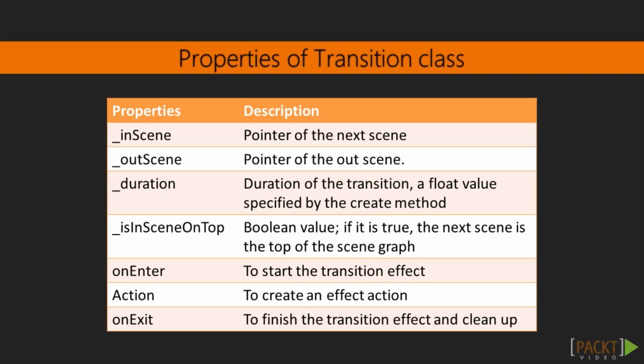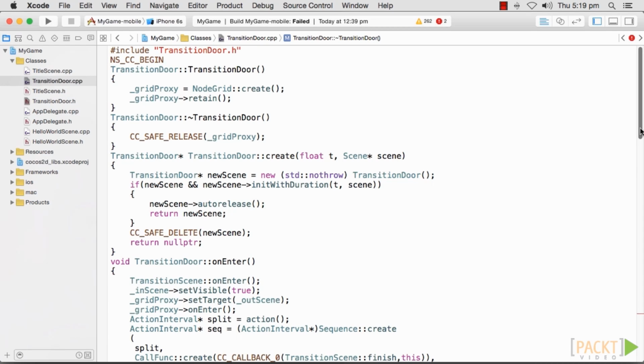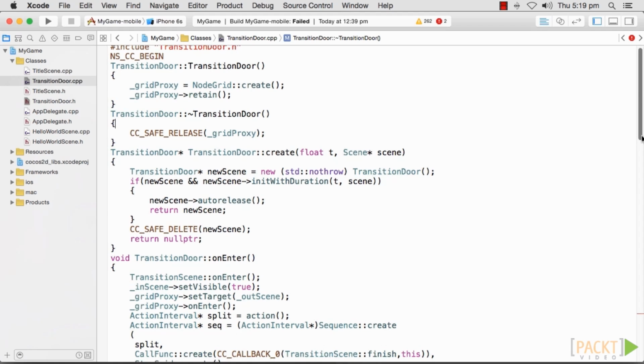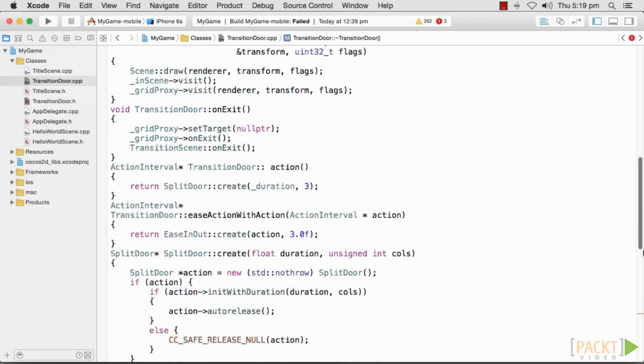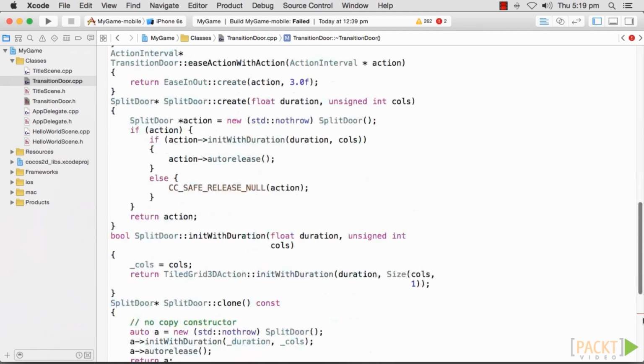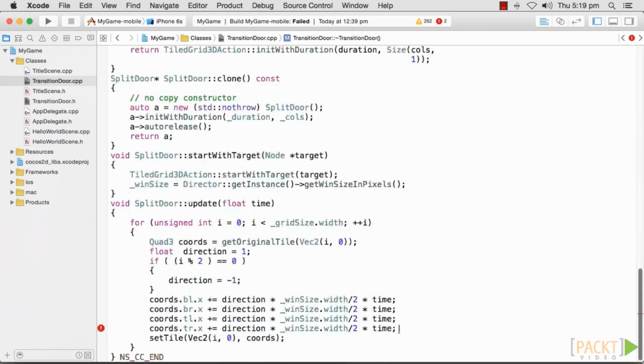Here are some of the important properties of the transition class. In the case of the TransitionDoor class, the next scene will be set to be visible, and the previous scene is split into two grids in the onEnter method. Then, an effect such as opening a door is started. In the action method, an instance of the action class is created by using the SplitDoor class. The SplitDoor class is based on the SplitCols class in Cocos2d-x. The SplitDoor class moves two grids in the previous scene to the left or to the right.